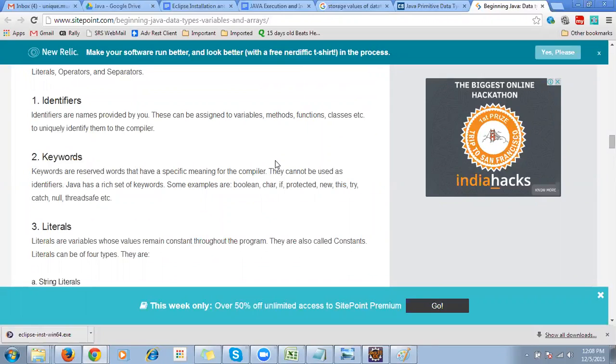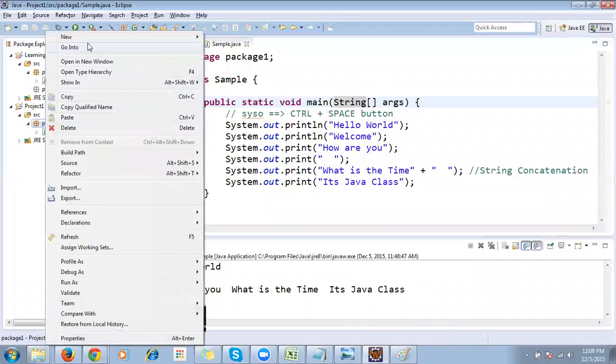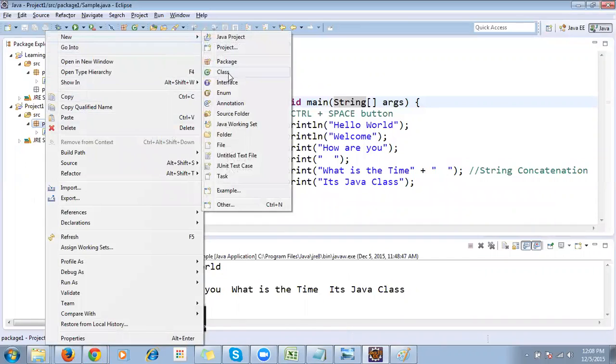So next, I'll come over here. Now we have learned about the usage of it. Now we'll see how the variables and data types can be used. Can you tell me how to create a class?